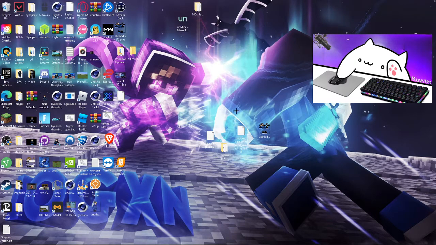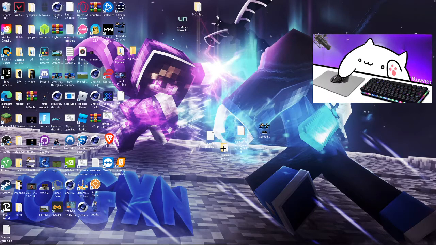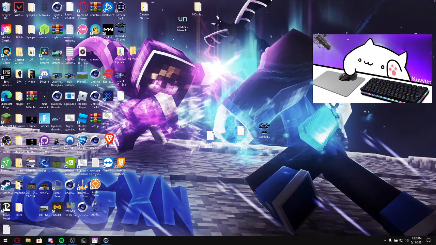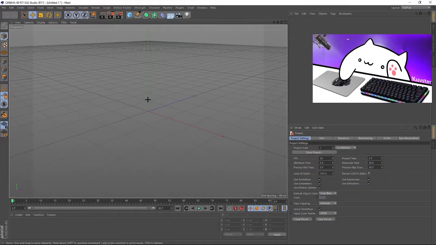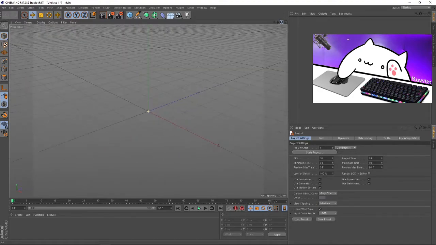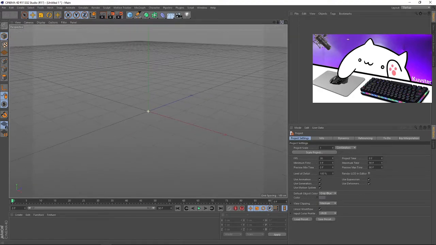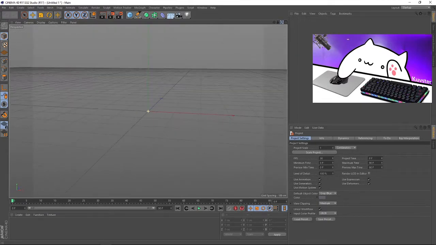So what you want is the customizable sword, and then you want Cinema 4D, which I already have open, and then you want to have the rig, okay? The rig will be in the description, same thing for the sword, and just the GFX pack folder will be in it. There are no viruses on it, anything like that. So yeah, let's hop into this video.